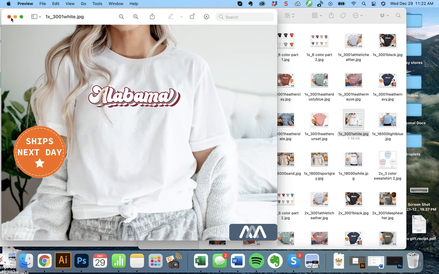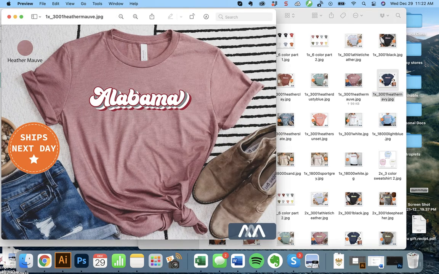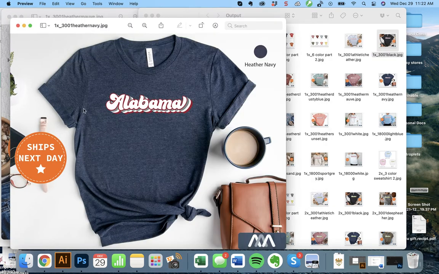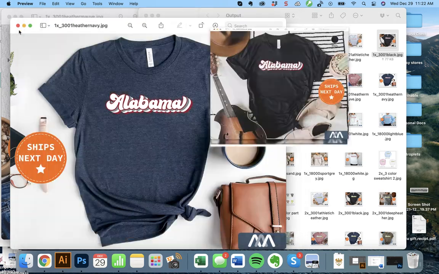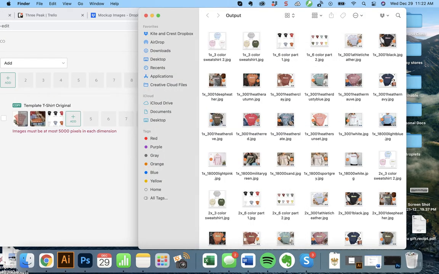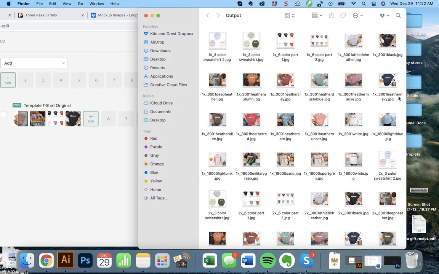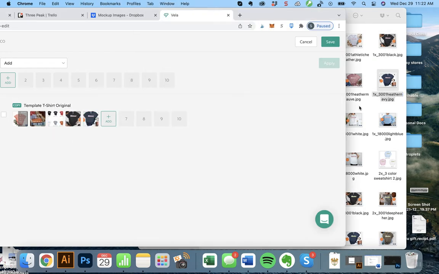Like, okay, the white looks pretty good. I think that looks pretty good. The navy, that looks pretty good. The black, that looks pretty good. So we want to decide which one looks the very best. In this situation, from a quick glance, I would say probably the black. So I'm going to drag the black in here, and that's going to be our first image. And then I'm going to drag in some of these other colors that I thought looked good. I thought the navy looked good. I thought this color looked decent.